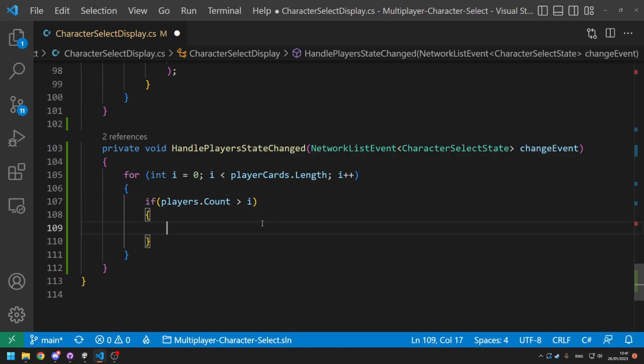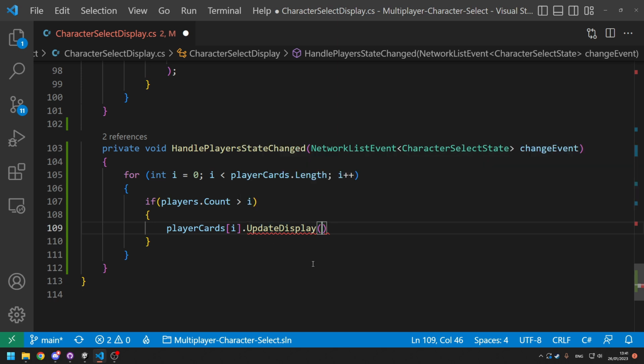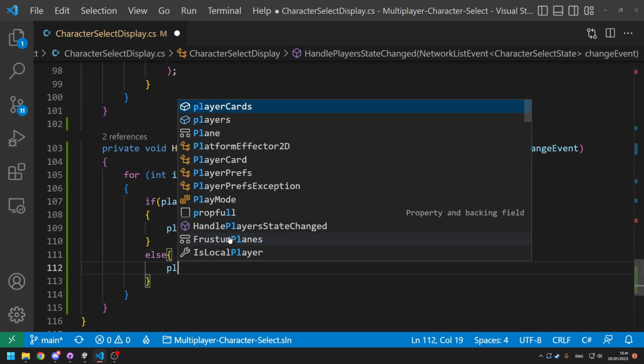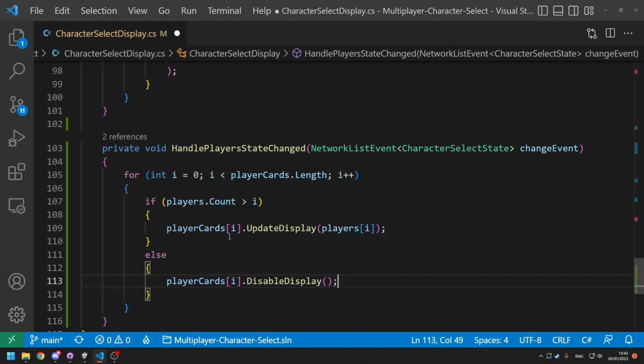So if we've got enough players, we then want to say player cards I dot update display, and then update display takes in the state. So the state is players I. And then if we don't have enough players, because keep in mind we have like 5 player cards, but we might only have 2 players. So in that case, we just say player cards I dot disable display, and that makes sure it hides the cards for any players who we don't have in our game. Okay, that should be it for the code.